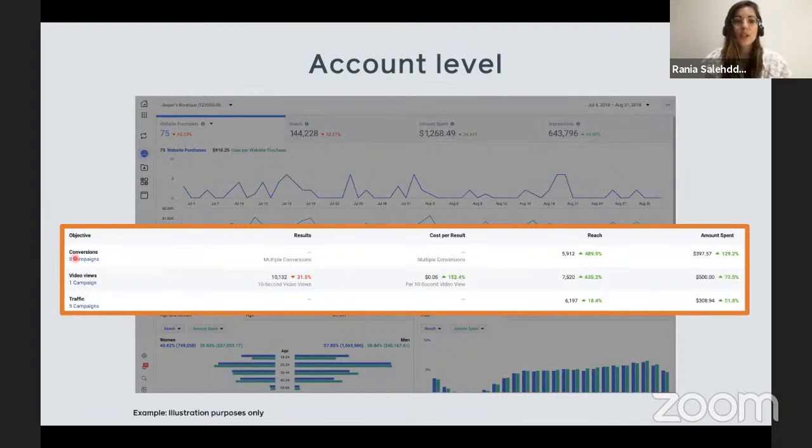Here at one glance, you can also see the different campaigns that you are having, grouped by objective. You can see here that on this account we have run 8 campaigns on the conversions objective, 1 on video views, and 5 campaigns on traffic. And you can see the trends over time. So you can see if you are getting more views, fewer views, better results, and you can have this very quickly at one glance.